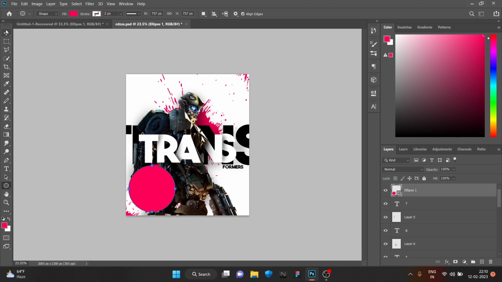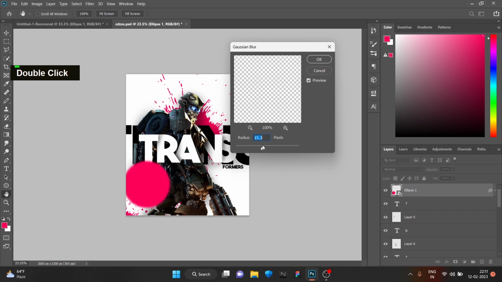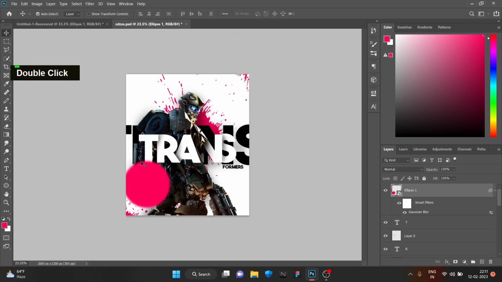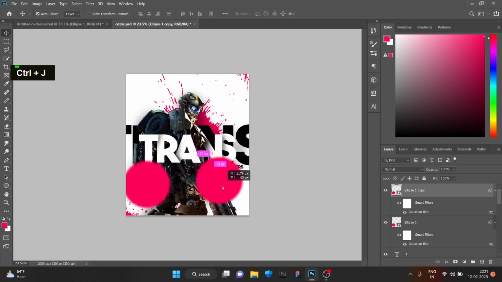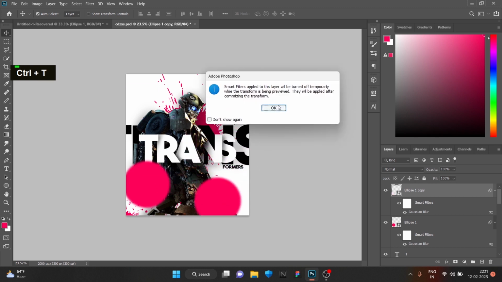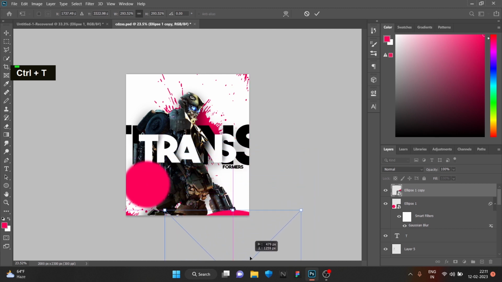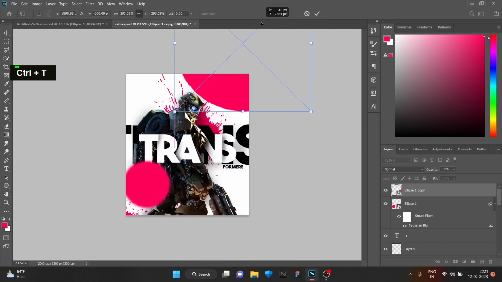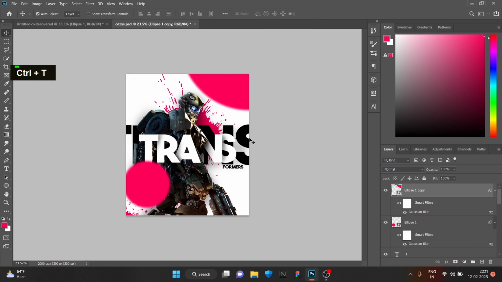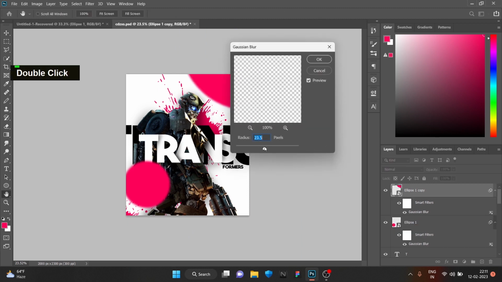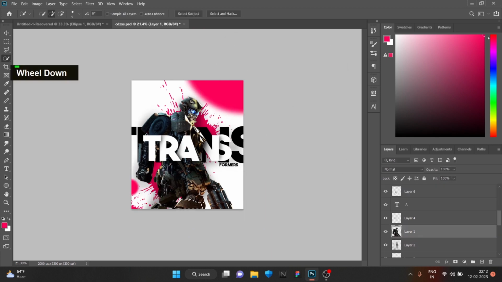Then add some blur. Press OK. Then duplicate this layer. Take this circle upwards. Increase the size. Control D to transform. Take this here, like this. Press OK. Add some more blur. This is okay.